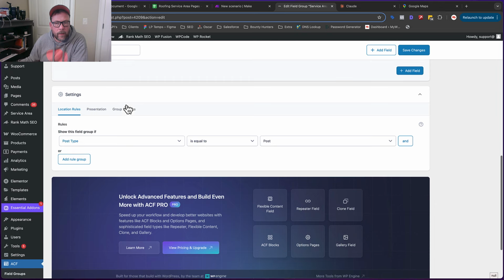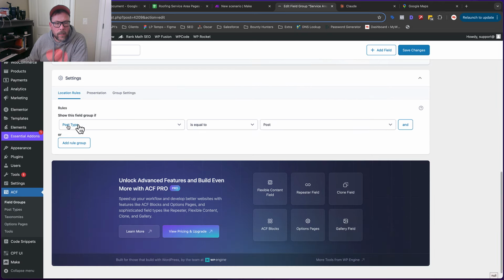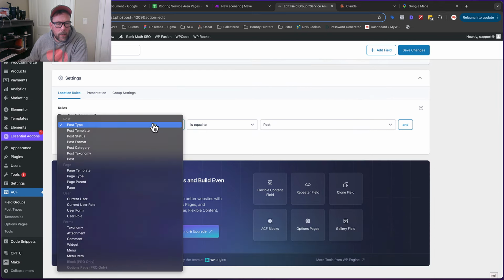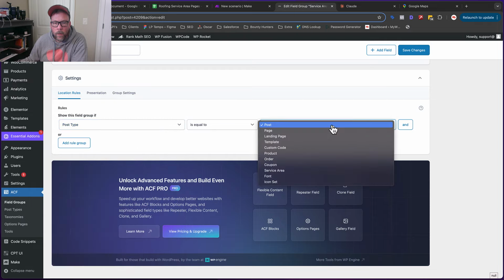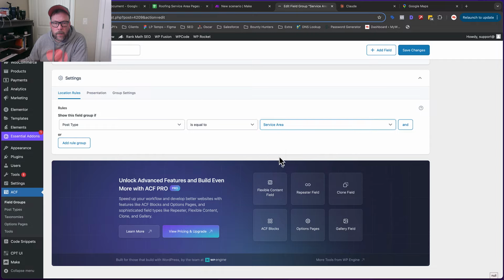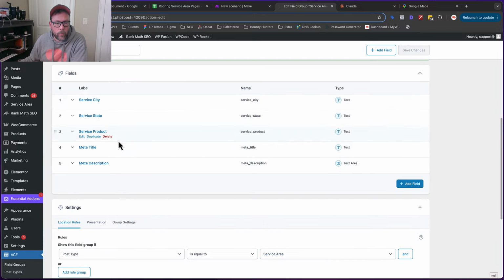So down here, now that we saved this, we're going to say we want to do this in post types. So post type is equal to service area right here. So now we say, okay, post type equal to service area. Any service area page is now going to have all this field group in it.